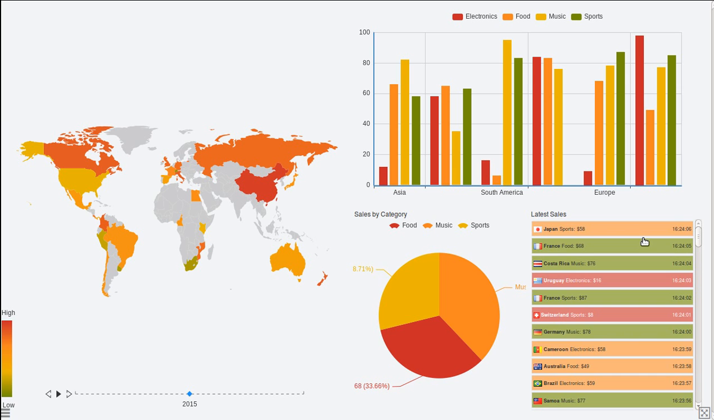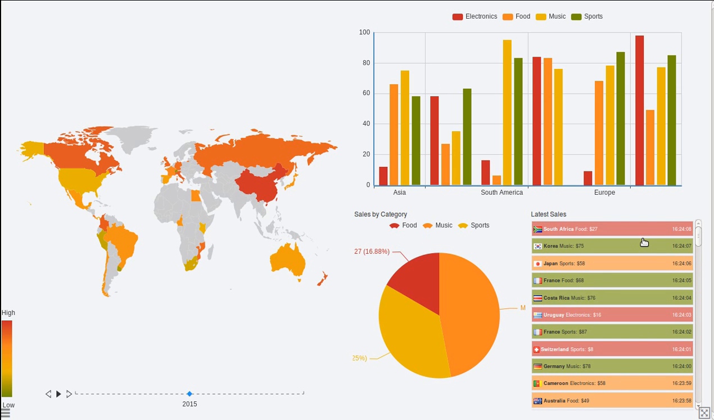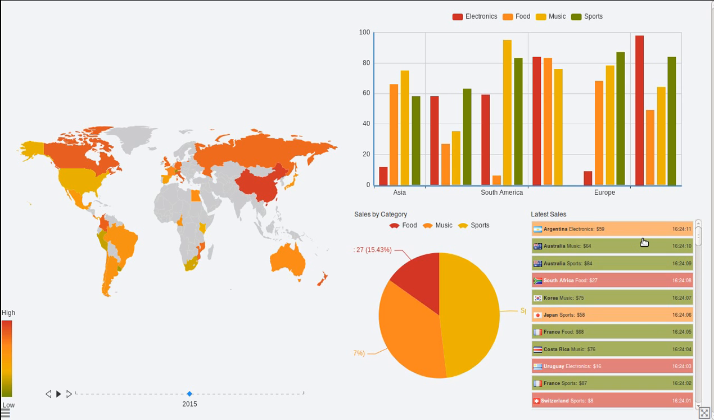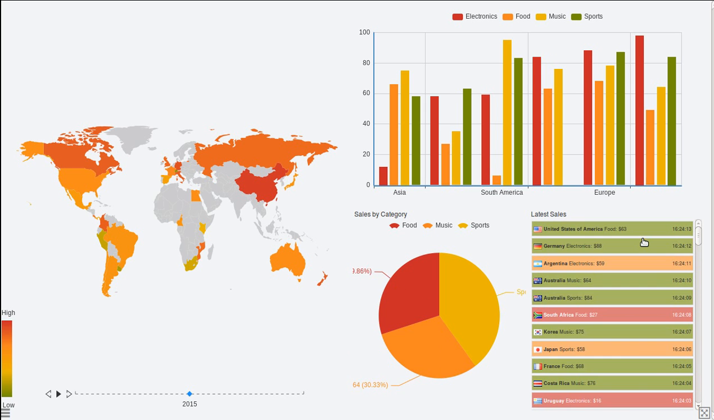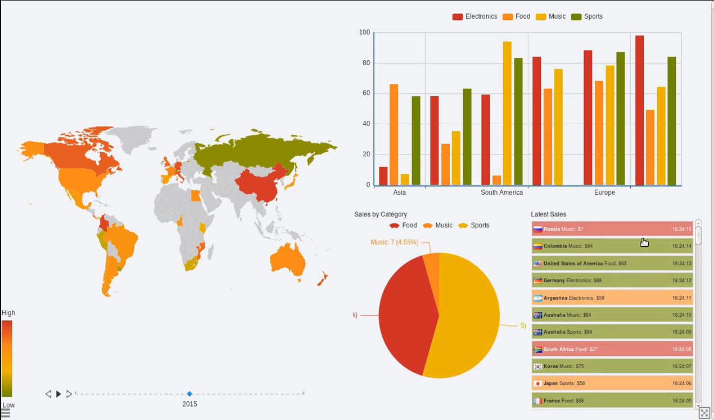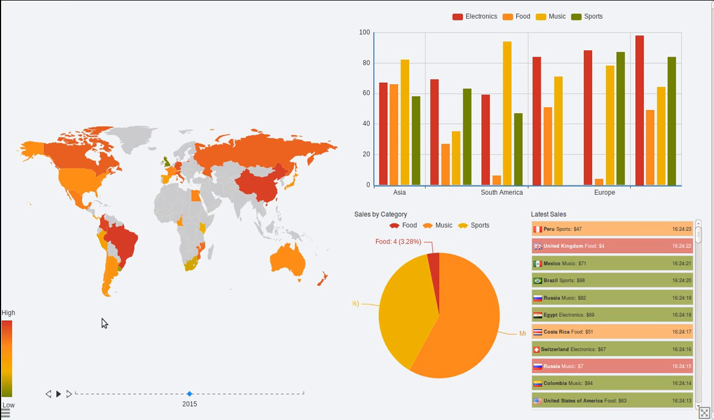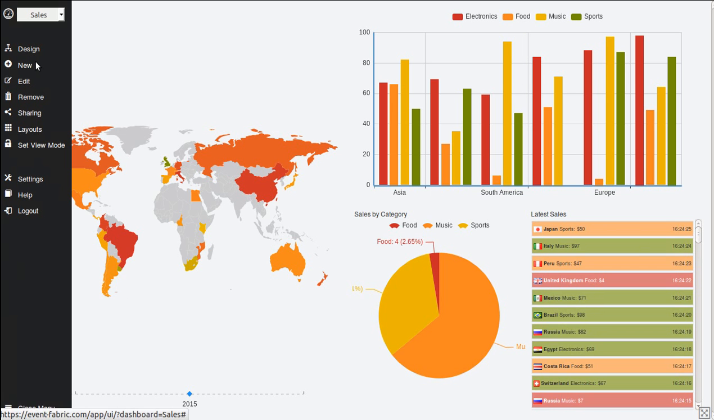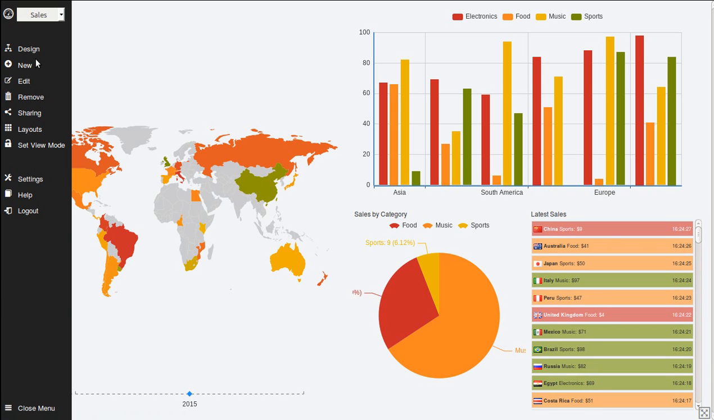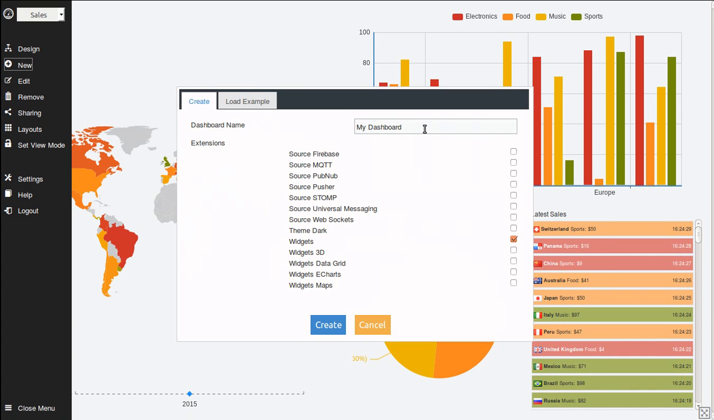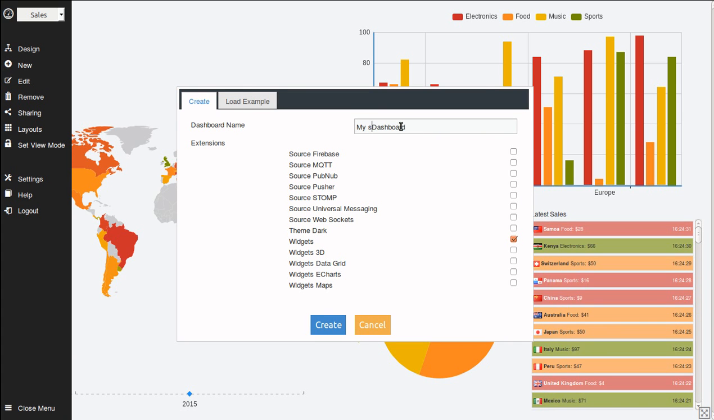And on the bottom right we have a new sticker displaying the latest sales by country, displaying the country name, the country flag, the category, the price, and a color representing if the sales value was low, middle, or high. Now let's go and expand the left panel, go to new and create our dashboard. Let's call it my sales.